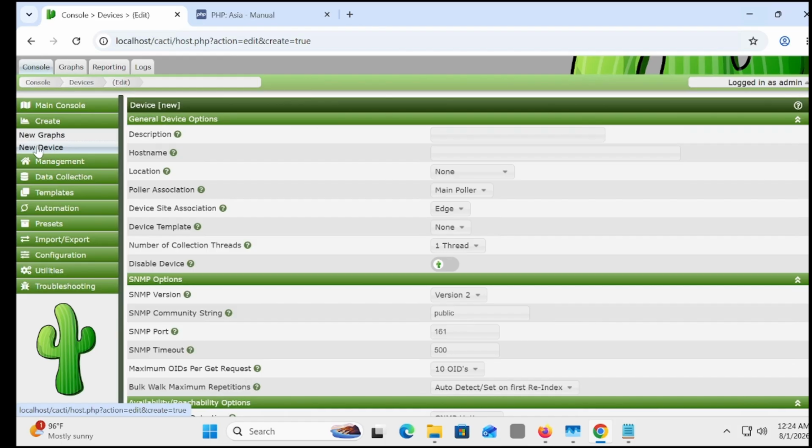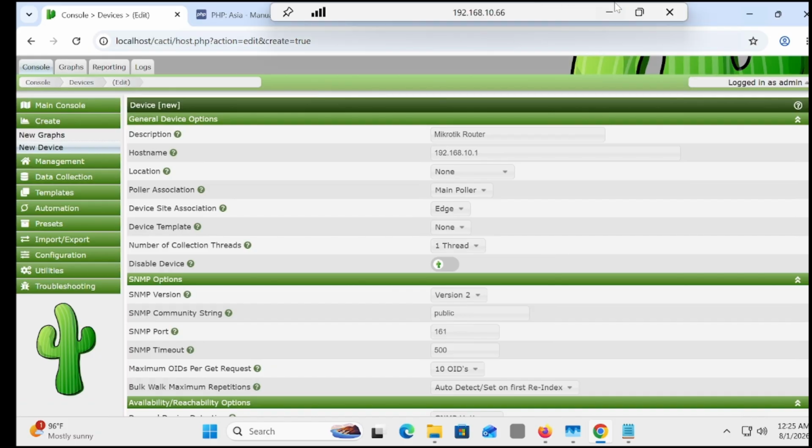So now we need to click on the new device, and after that we need to give the name, like MikroTik router, and after that we need to give the address of the LAN. But it will not add, because we need to add the IP address of this server onto the MikroTik router, because SNMP will not respond to this server. So give me 1 second. Let me open my MikroTik router.